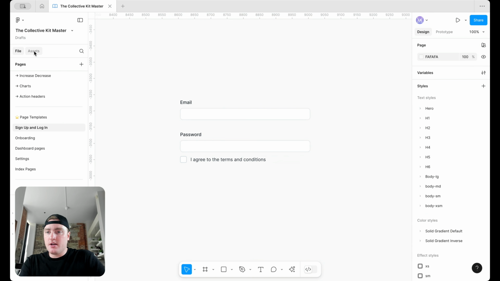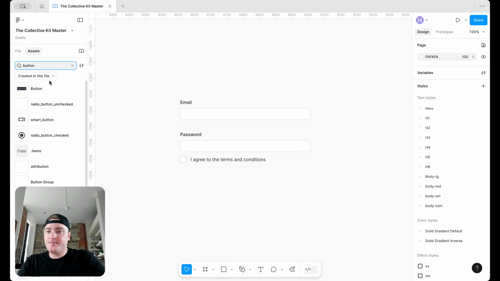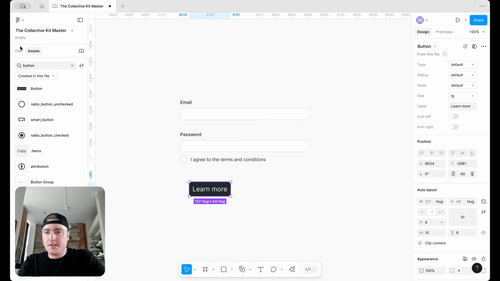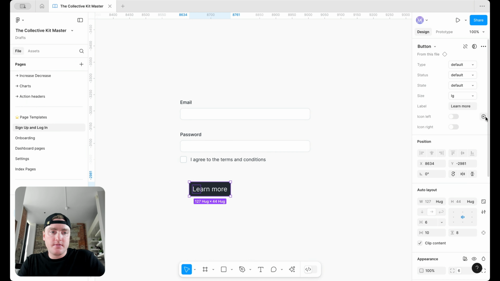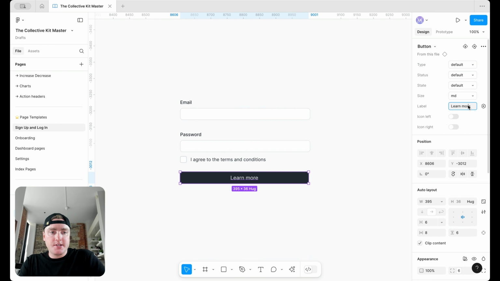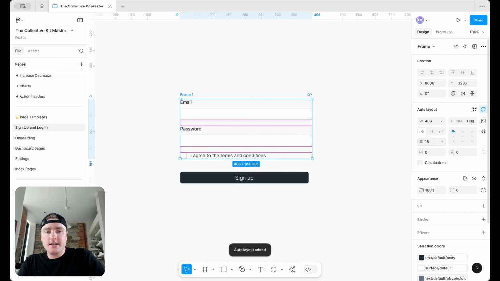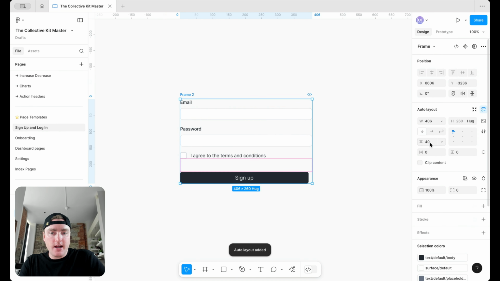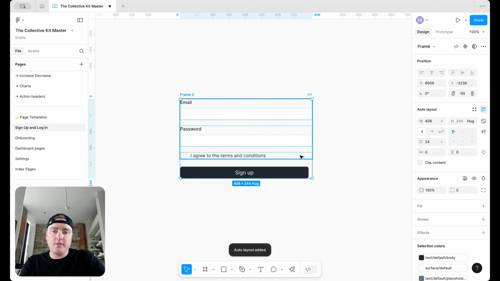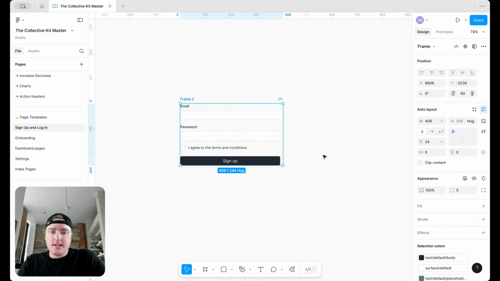Sweet. Let's now go and pull in a button. And what's great about this approach is you can edit this form to fit whatever use case that you'd like. Let's extend this out and then also just change the label here to something like sign up. There we go. And let's now group these together and set that to maybe like 18. And now add another layer for our button. Set this to something like maybe like 24. I think that's not so bad.